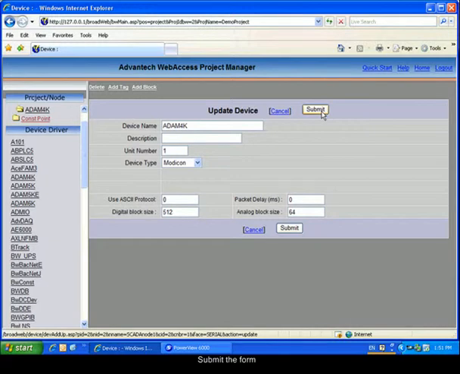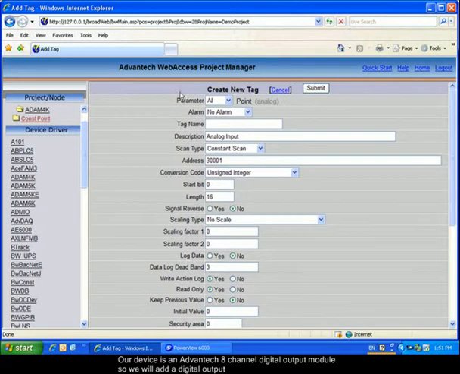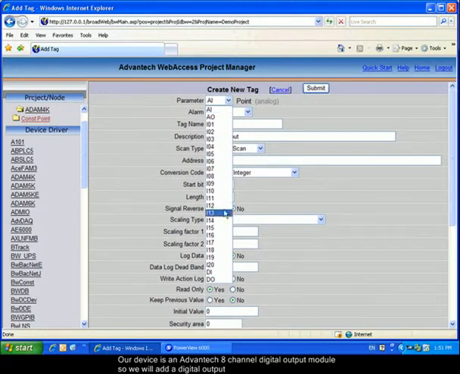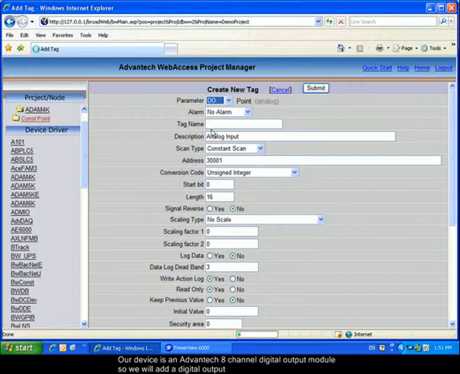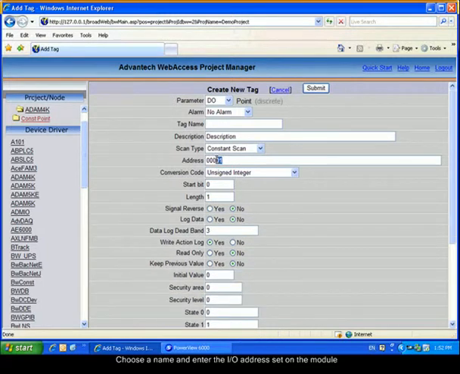We can now add tags that will represent input-outputs of this module. Our module is an 8-channel digital output device. We will add the first digital output onto the module. Choose a tag name. Enter the address of the channel. And submit the form.